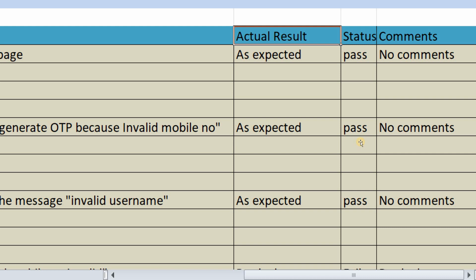Then the actual result may be as expected or something else. If the actual result is as expected, meaning for this particular test case we provided all valid data input, then our user should reach the home page. If the actual result is the same, then we mention here as expected, or if the actual result is something else, then we specify that particular result here. After that, the status section is here. In this status, we have to mention pass or fail.